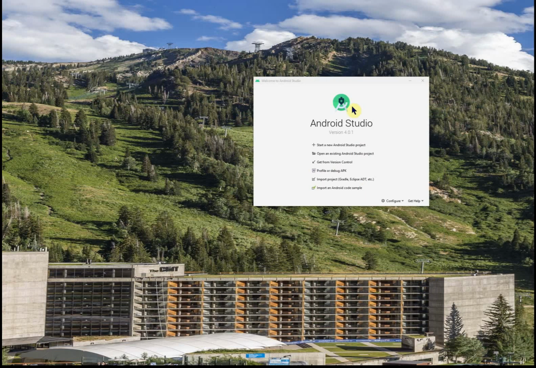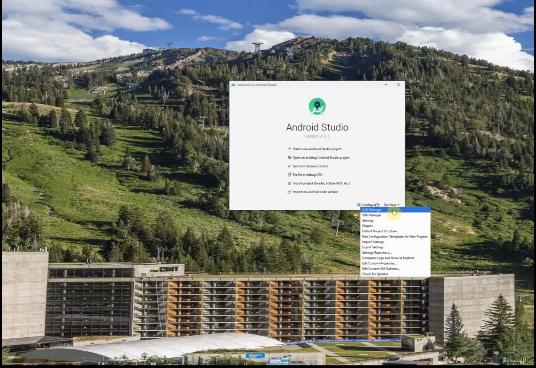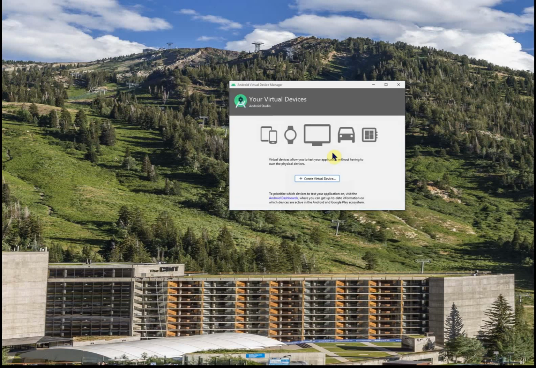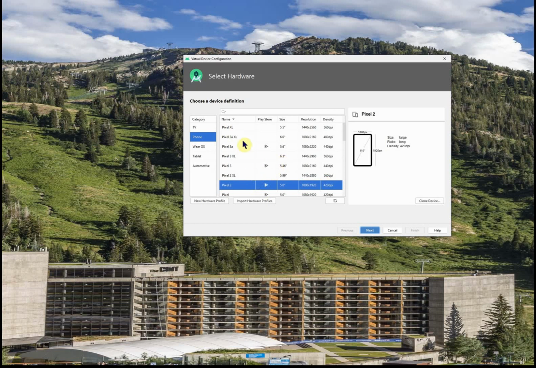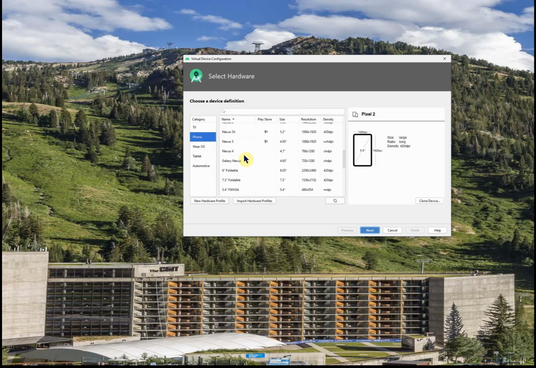Here we are on the splash screen for Android Studio. We're going to go to Configure. What we're after is AVD, the Android Virtual Device Manager. Create a virtual device. You can use different phones. You should recognize these. These are Google standard Pixels. There's Nexus phones, Galaxy Nexus, other phones.